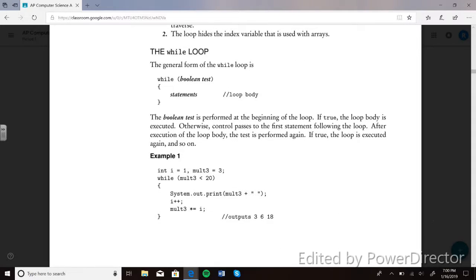The while loop just has a Boolean expression in its condition, and the loop keeps on running as long as that condition is true.